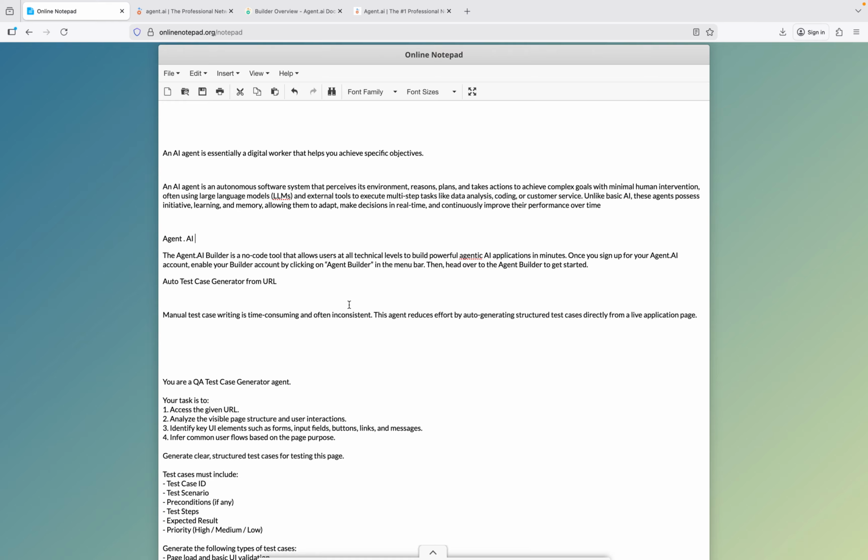Today I'll be explaining how we can build an AI agent without any code, using a no-code AI platform. Before that, what is an AI agent? Basically, it's an essential digital worker that helps you achieve specific objectives. In general, this is the definition.